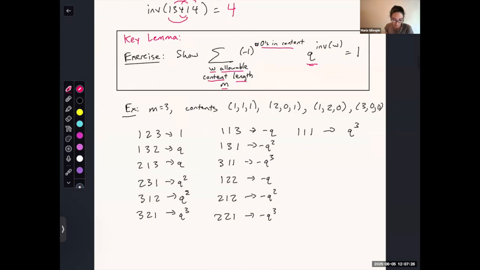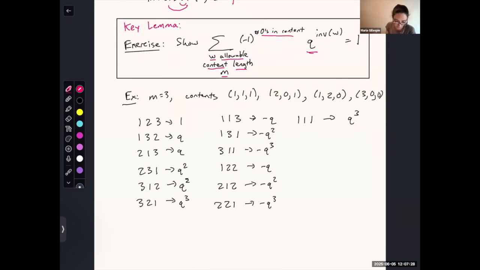And so as an example, here I've worked it out for m equals 3 to show you that this works. So the allowable contents are 111, 201, 120, and 300. This has no zeros, this has 1 zero, this has 1 zero, and this has no zeros. So the signs will be plus, minus, minus, plus on those words. And here's the words of allowable content 111. So these are positive, with q to the inv written to the right of them.